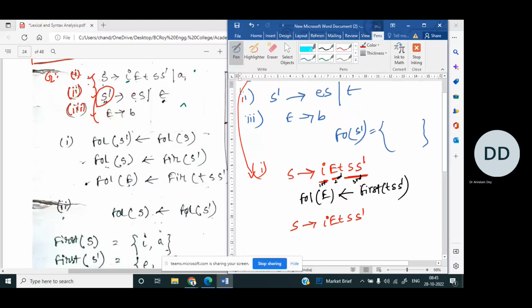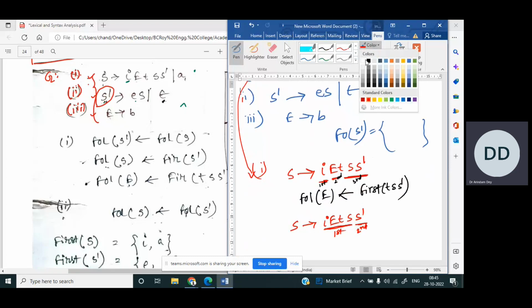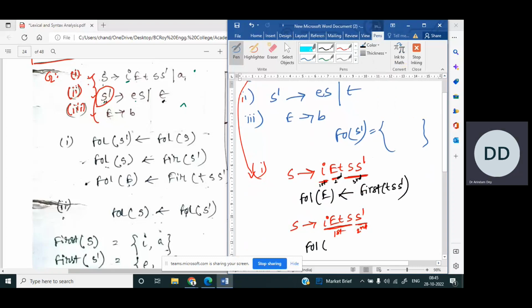Now, if I take this part as a single part, and this as the second part, so this is the first part and this is the second part, I can take up to here. This is the first and this is the second. Under that, I can write rule number 3: the Follow of S' will be the Follow of S, right?